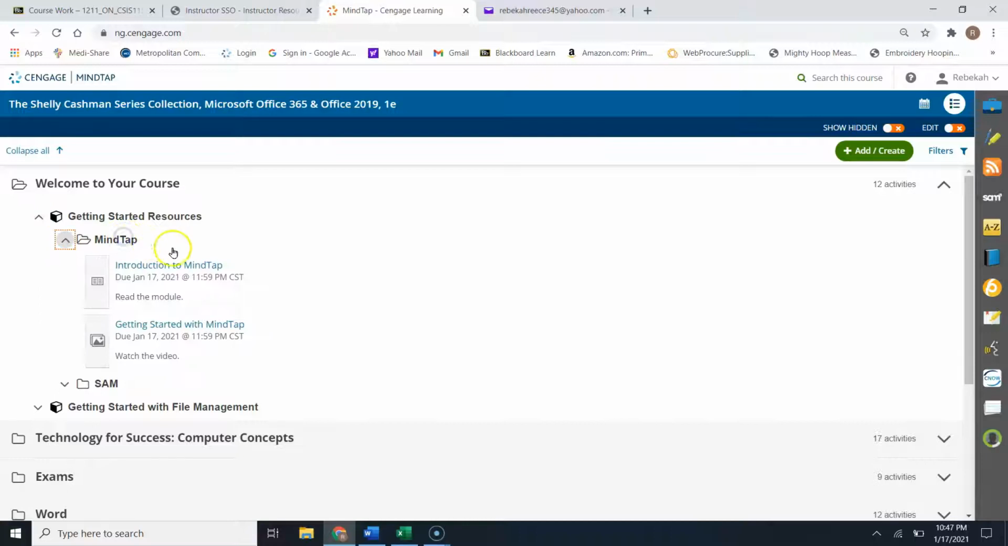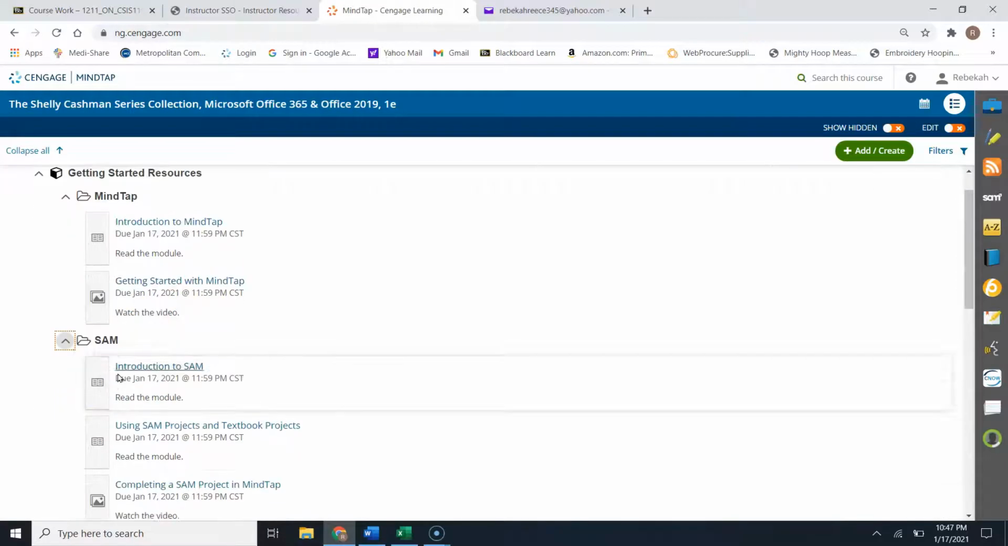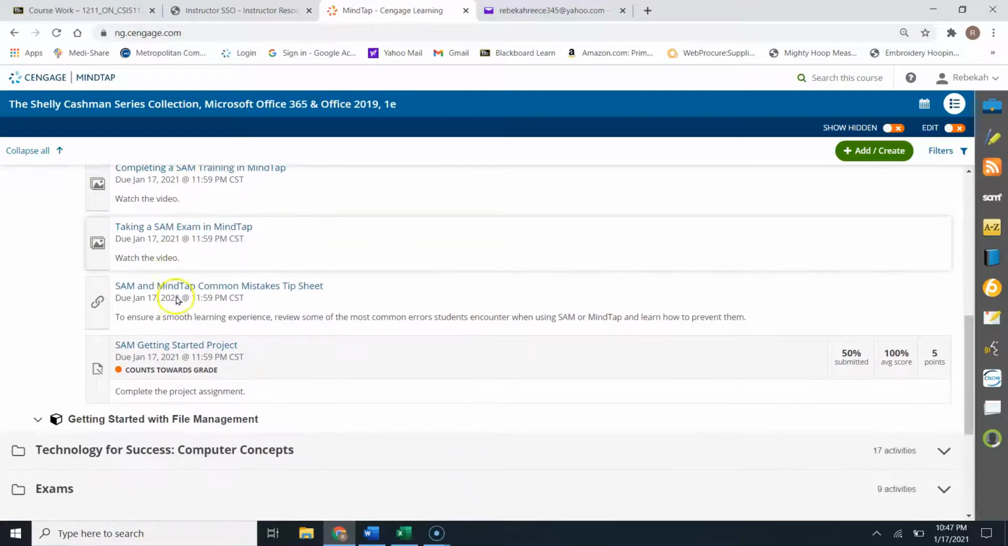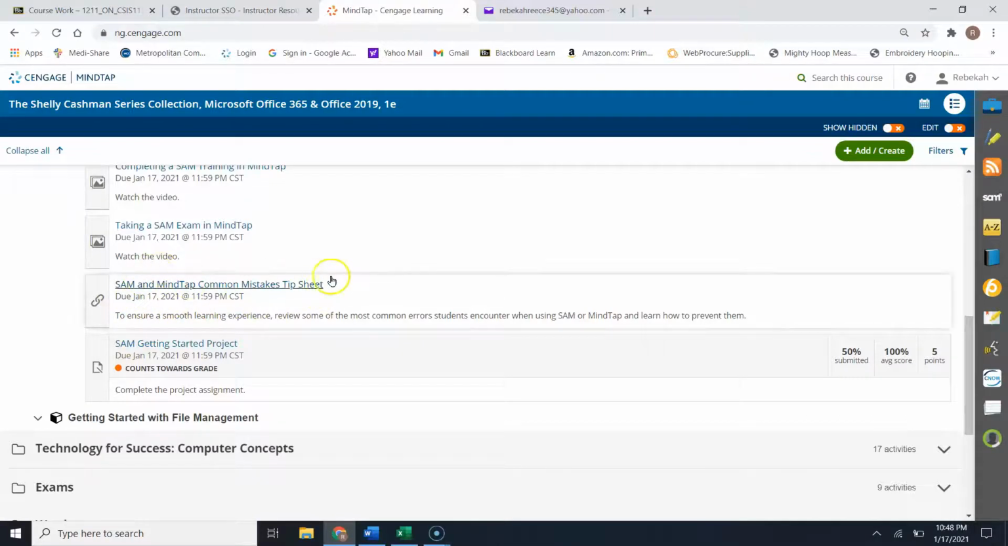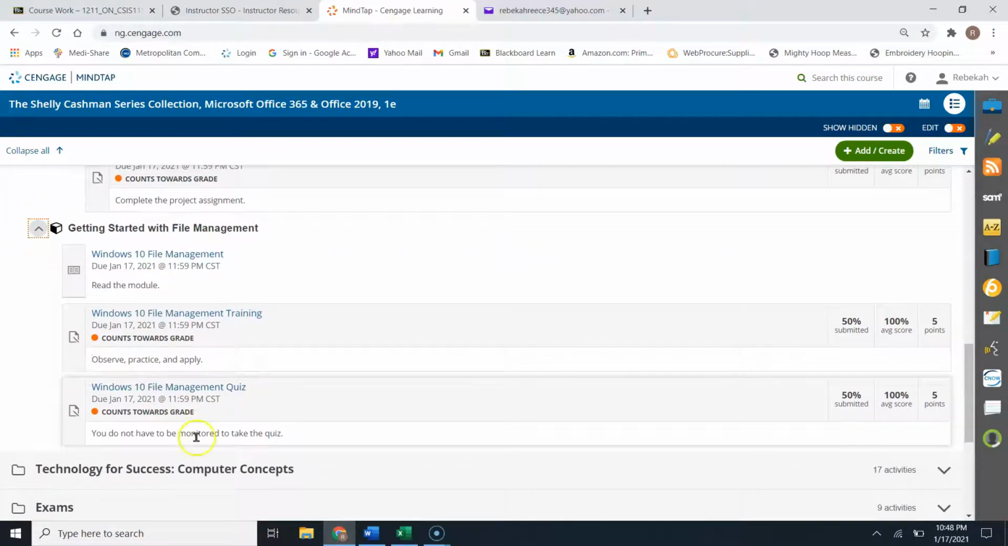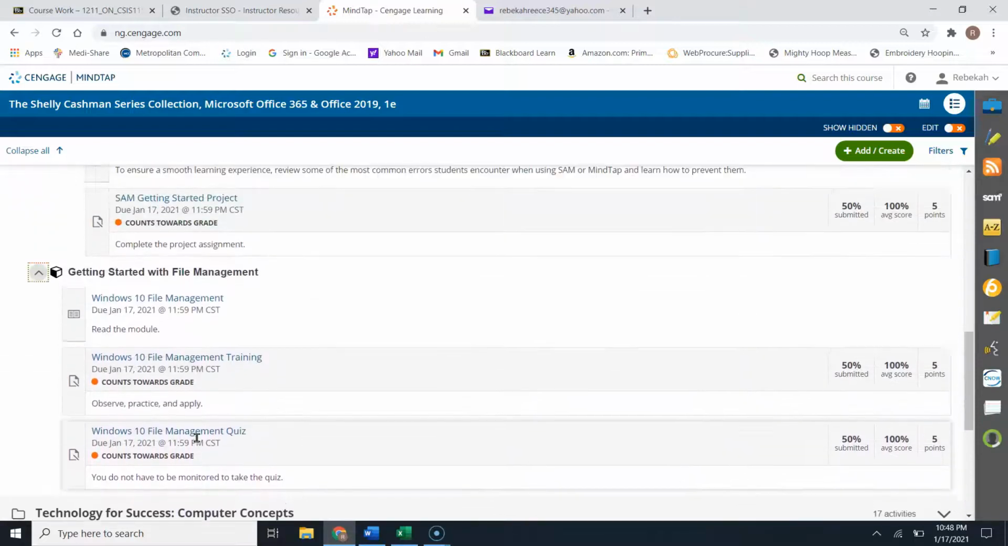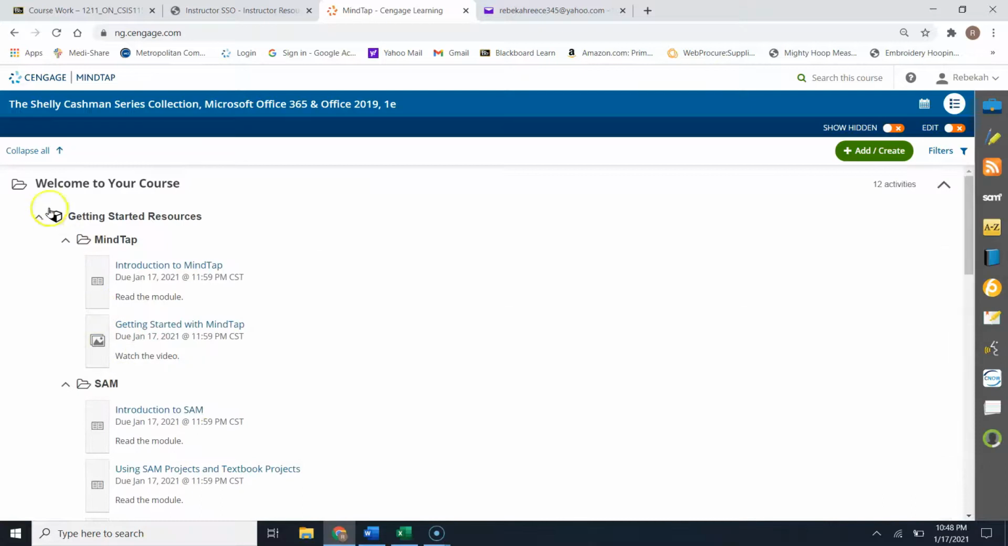In the Getting Started, you'll have the MindTap, which is a little bit of reading and a video to watch. Then in SAM, you'll see that you have a couple of readings, some videos, and a PDF with some common mistakes, which I encourage you to read through. Then you'll have a Getting Started project here, which does not take very long, but I encourage you to do it so you'll have an idea of what doing your assignments will be like. Then you'll do the Getting Started with File Management, which again is not very much to do.